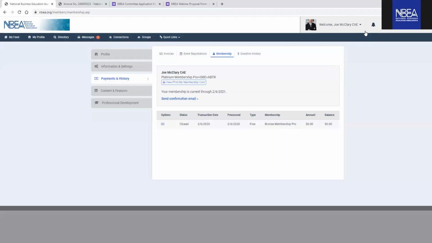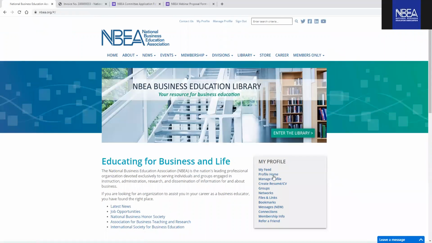You don't have to. If you do see something that says renew your membership now, make sure you look at the date, because it's possible that you don't have to renew for 6 months. But if you do renew, your membership just advances well past your renewal date. There's nothing that you lose by renewing early. Okay, so that is our new NBEA website.